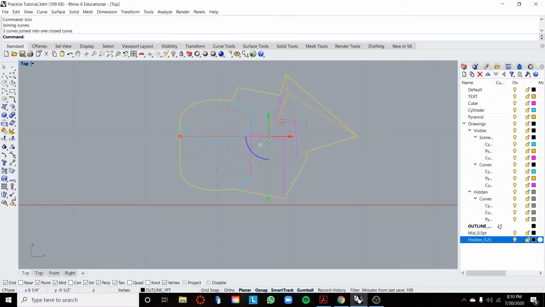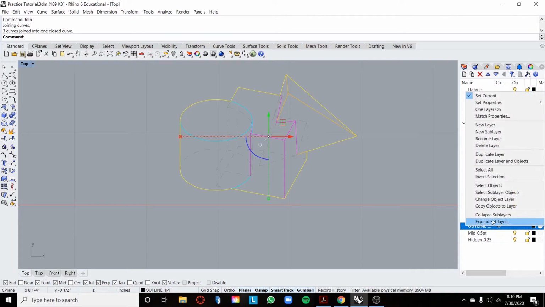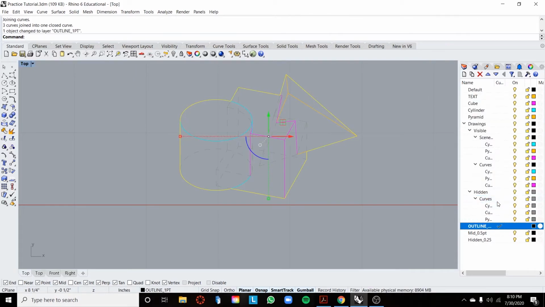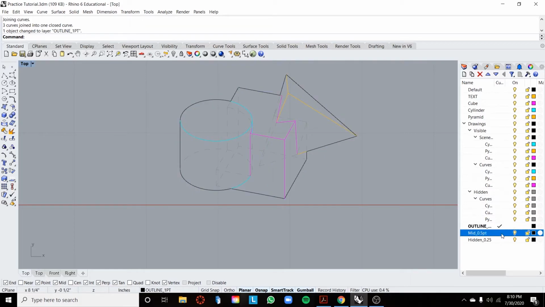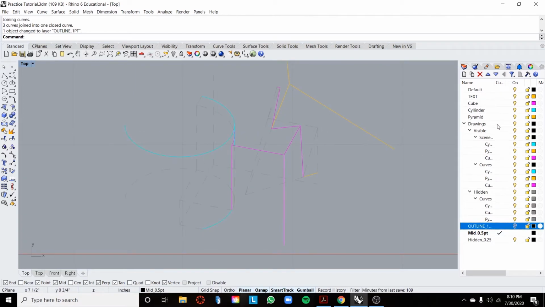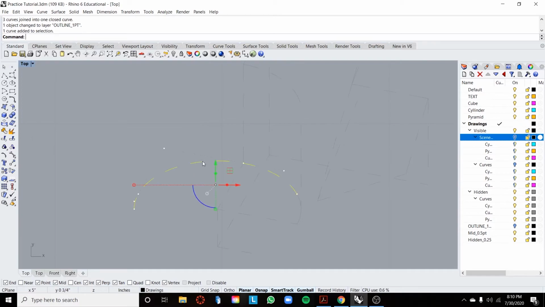All right, now we have our outline. It's one closed curve, and we will select outline, right click, change object layer. We can turn that off for the time being. And now let's focus on the hidden curves. So under drawings, let's hide curves and the remaining curves from scene silhouette.